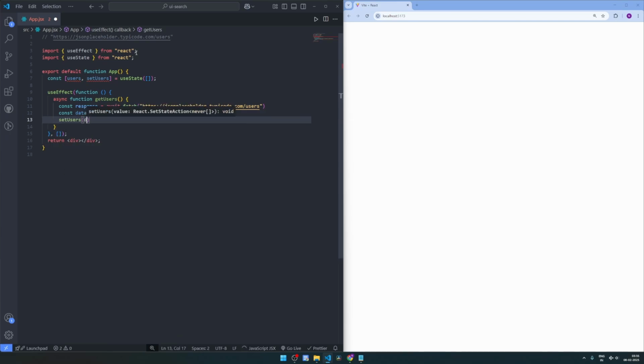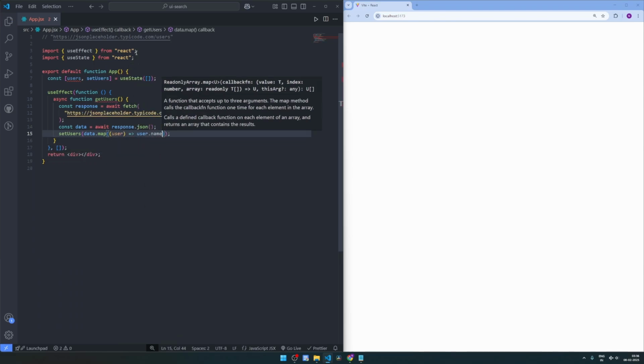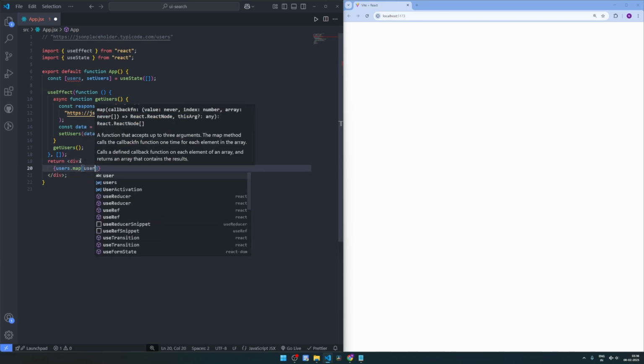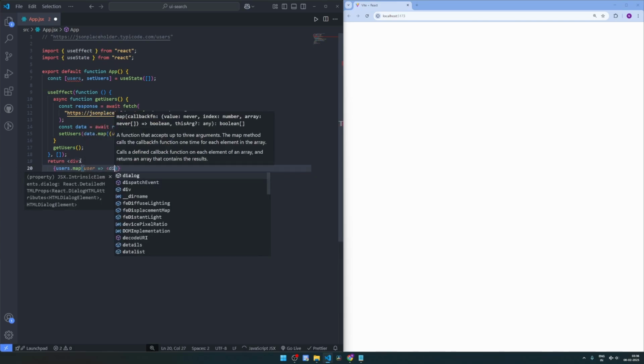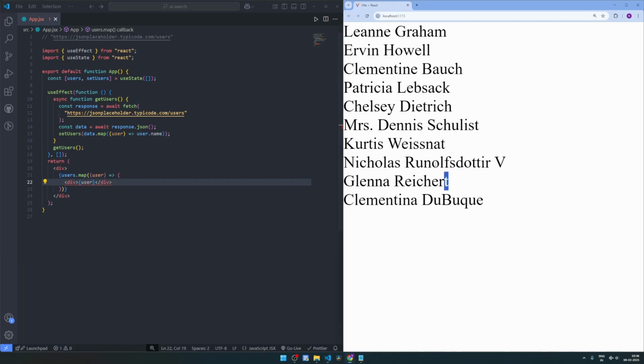So setUsers(data.map user.name). It has a property called name, and I'll call this function here, getUsers. Now this should be having all the names, so I'll render it. users.map, user returns a div, user. Okay, we see the names. I'll pass the key prop.